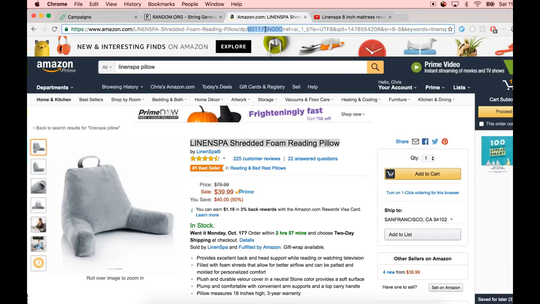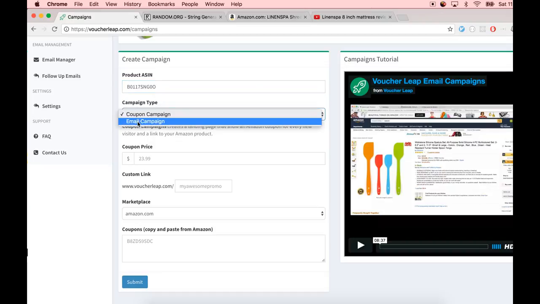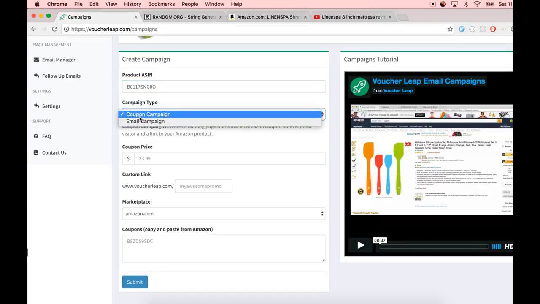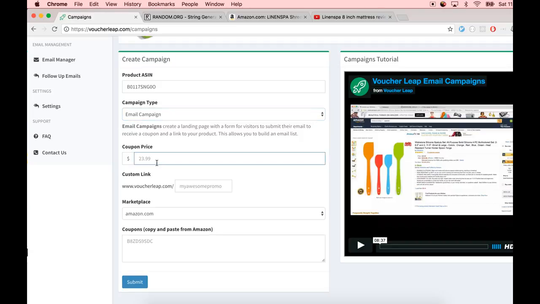So all you need to do is get your product ASIN and put it here to be able to build a landing page. And we have two different types of campaigns that we can run. Now, both these types we go into a lot in depth on voucherleap.com, and so I think it makes sense to just choose one, and if you want to learn more, then you can check it out on our website.